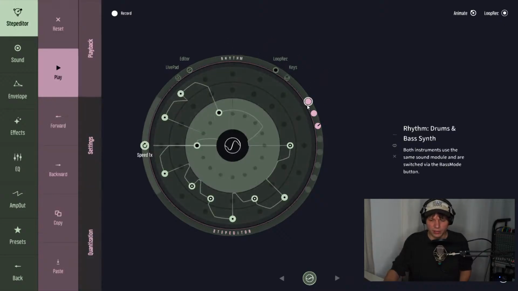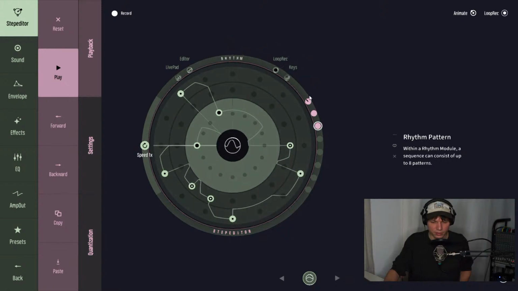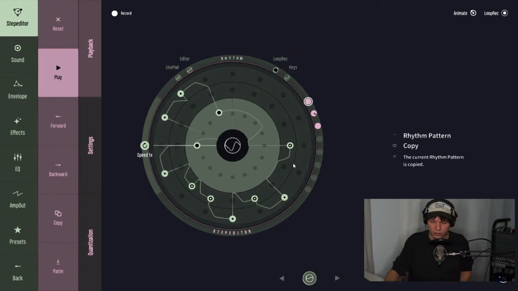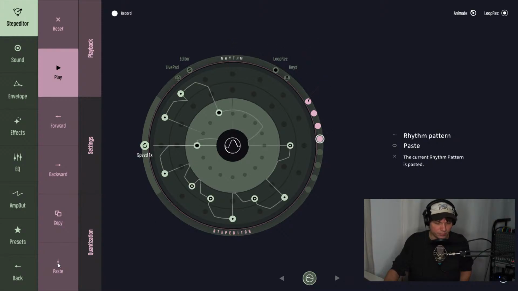Actually, you see here the different drum patterns. So we have here 3 drum patterns. And what is also a nice function is just to copy a drum pattern and then paste it into an empty pattern. Like when I copy this one, now it's copied, going to the empty drum pattern and paste it here. And now here we go.